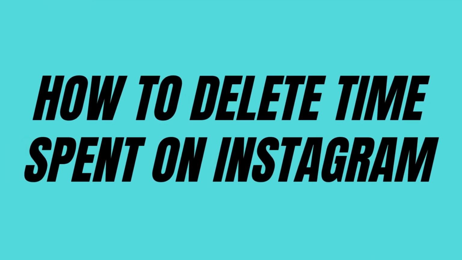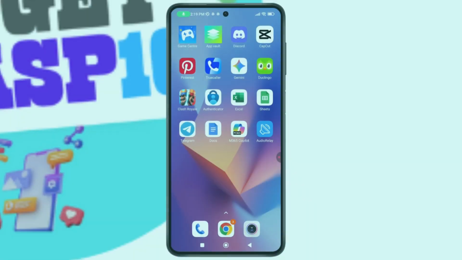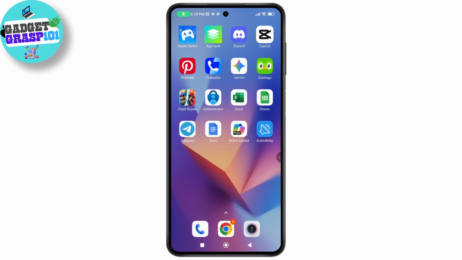How to delete time spent on Instagram. So if you want to delete your time spent on your Instagram, then first make sure that you have installed your Instagram application and make sure that you've logged into your account.